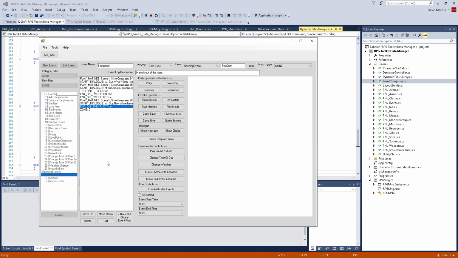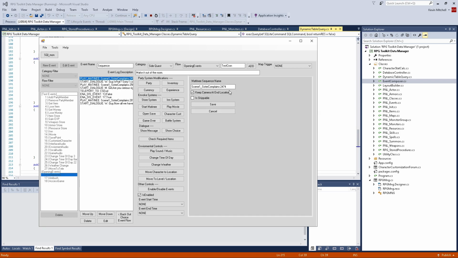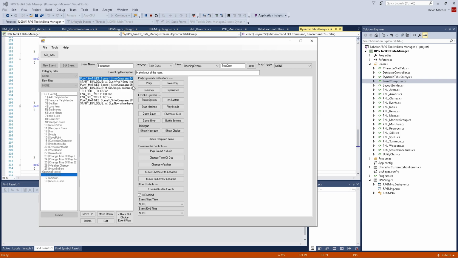Let me delete these that aren't needed. All right, so now these are the events for the sequence. I've shown this off before. Pretty much when I process a sequence, hold on, did I delete something else?